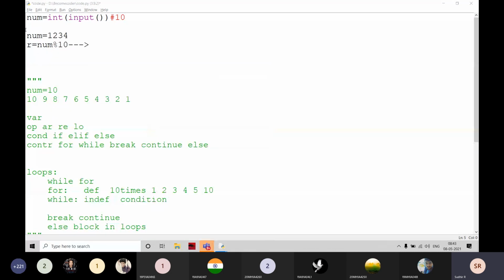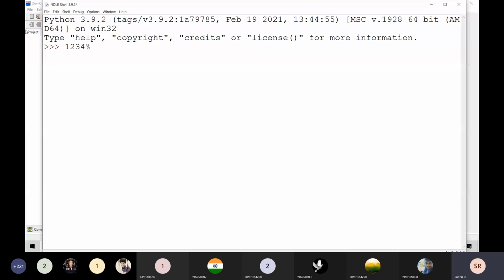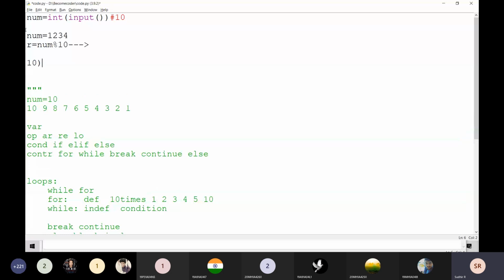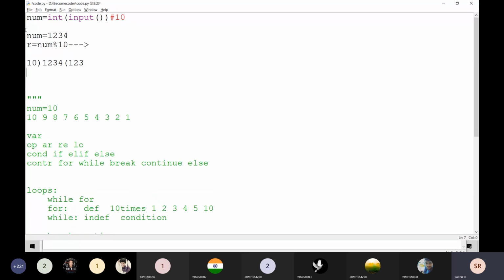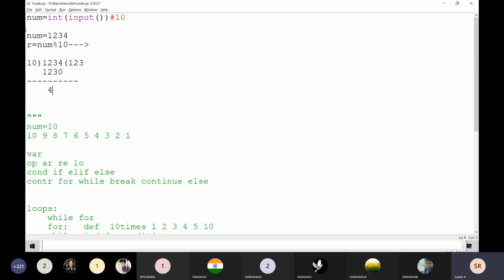If you have any doubt here, for example, 1234 mod 10 is going to be 4. How is it working? Just simply, it is 10 into 123, which is 1230, and the remainder is going to be 4 here. That's why the r value is going to be 4 here.